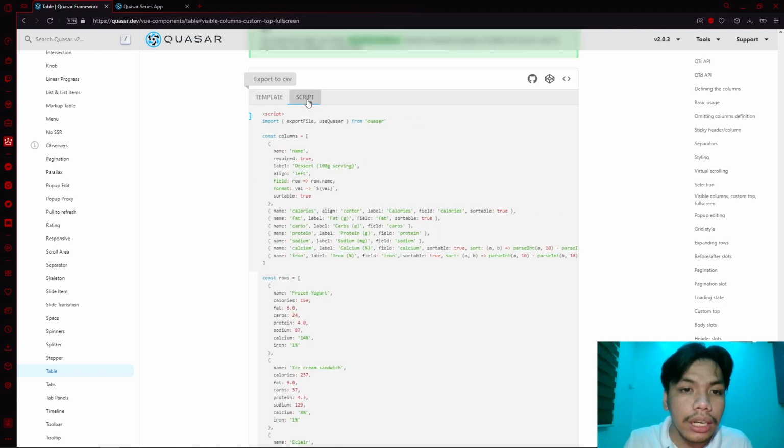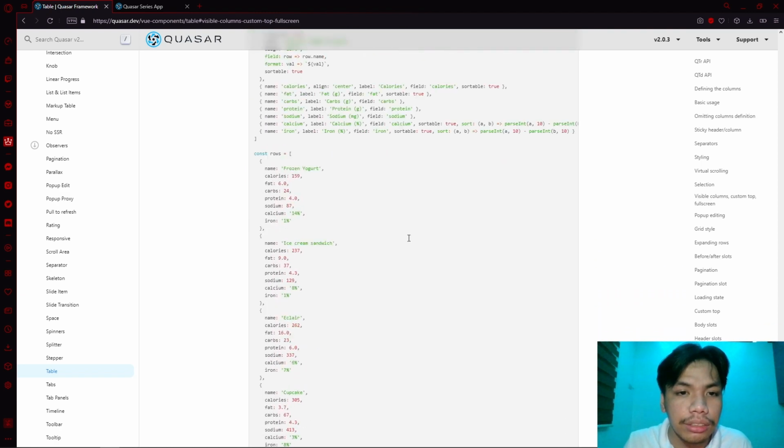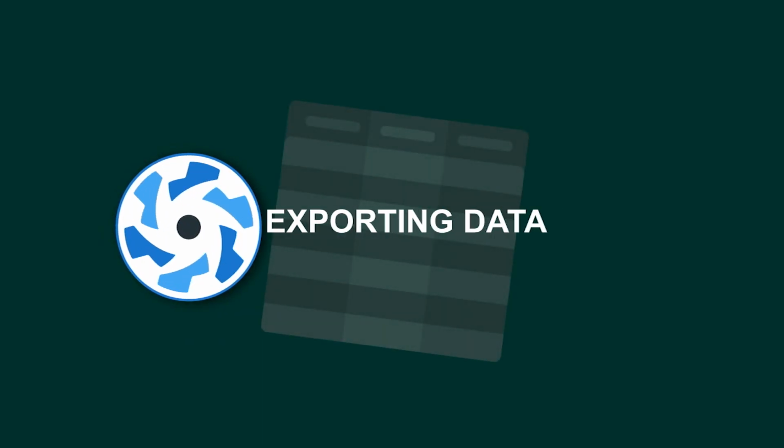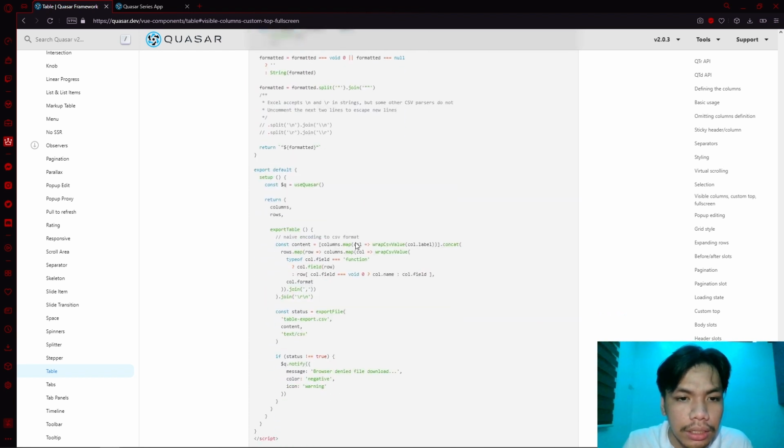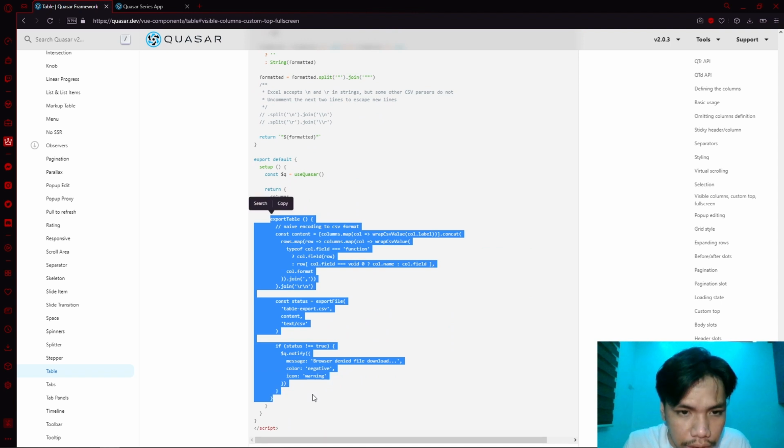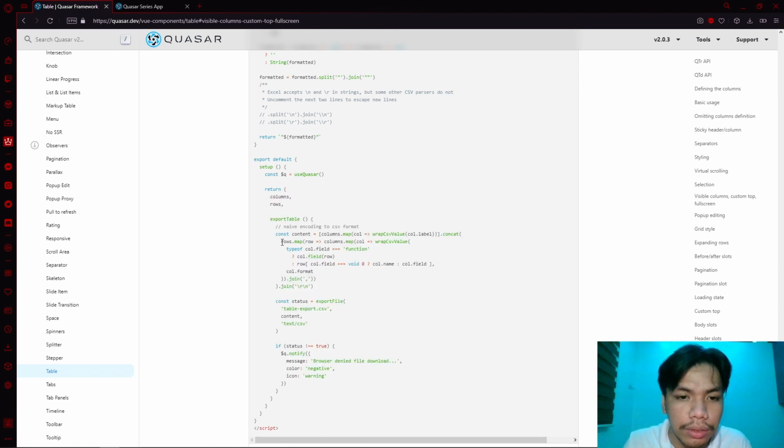So aside from that, it can export data, but it has a certain functionality required from Quasar, which is the export file. So as you can clearly see, they created a function for exporting the table itself. So a bit of JavaScript, and then what you get is a CSV file, which is based on this name here. And then you have a text/CSV.